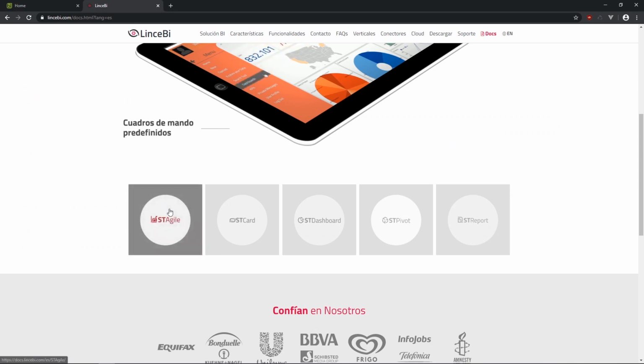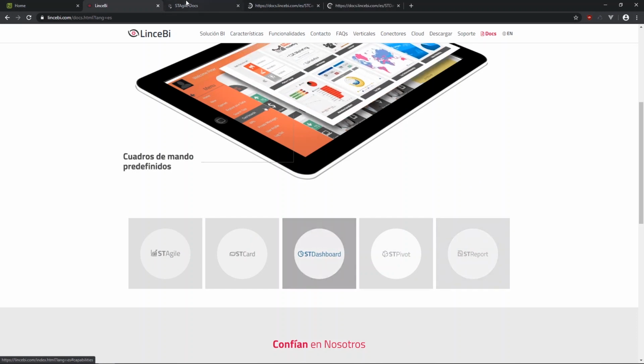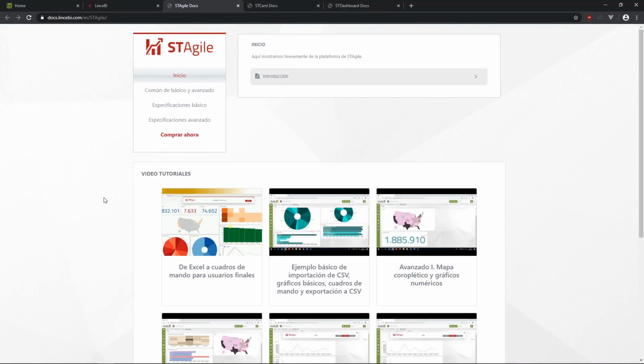For these 3 dashboard tools, the LinceBI platform also has documentation and video tutorials that cover all the characteristics of these tools.